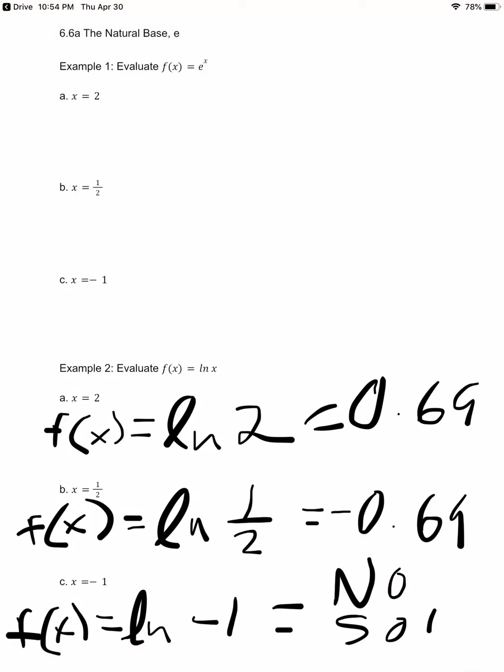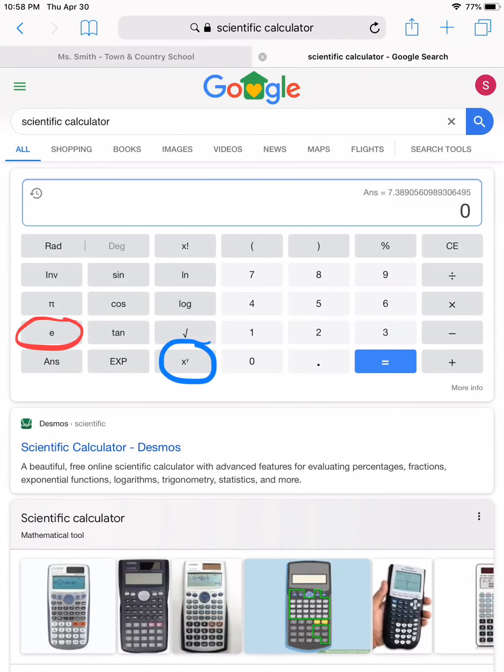So, if you don't have a calculator and you have to Google it, again, search for scientific calculator. Put that in. Magic. And this one is going to be different than the actual calculators. So on this one, you're going to hit e, which I've got circled in red over here. And then you have to hit the x raised to the y power button, and then put in your number.